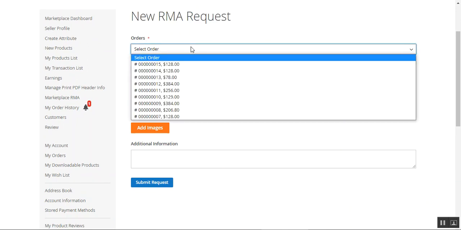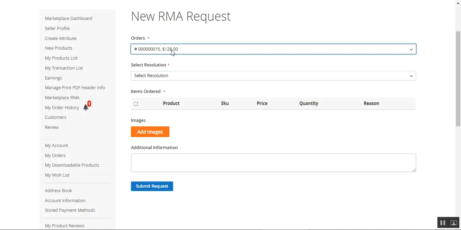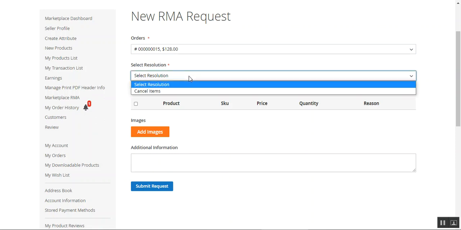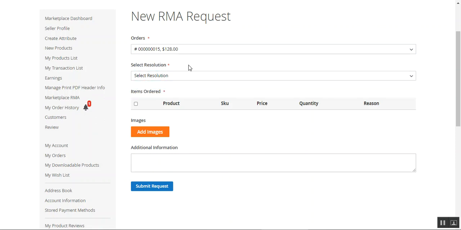Now for the orders here, we'll have to select our order. This is our order number 15 for $128. I have to select that. Now after selecting that, we have the select resolution. So here you can see that right now I have the cancel items option only, because the invoice of this particular order has not yet been generated. When the invoice is generated, that means that the amount is transferred to the seller. At that time we'll have the option to make a refund or a return.